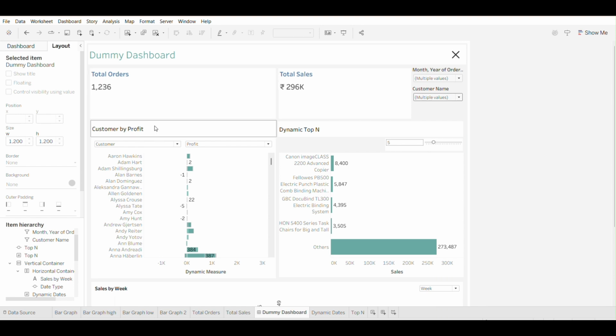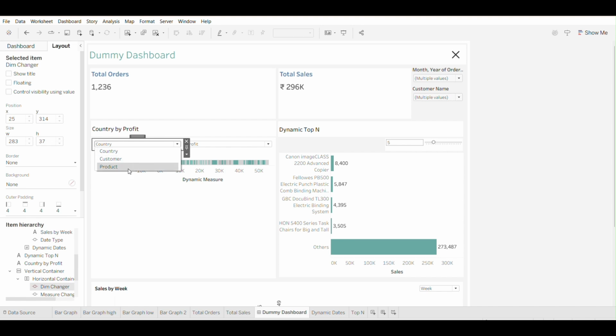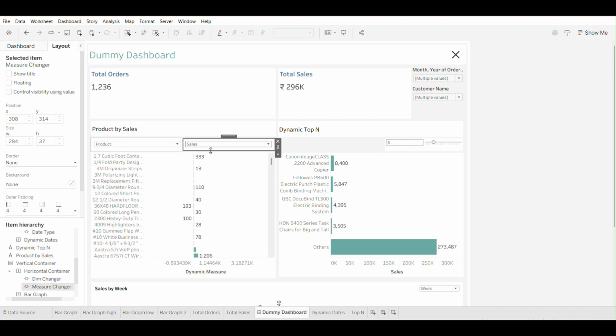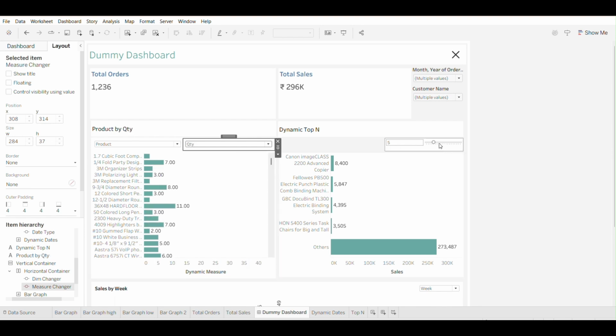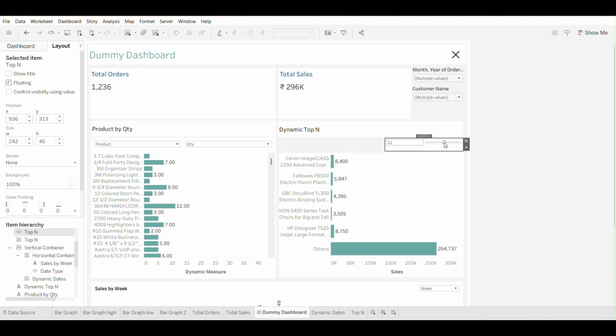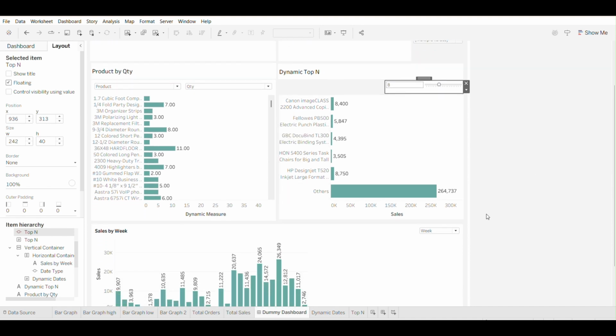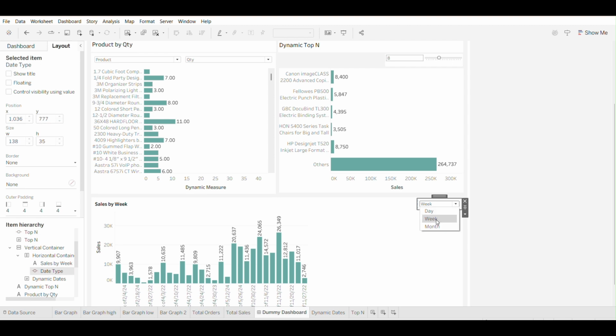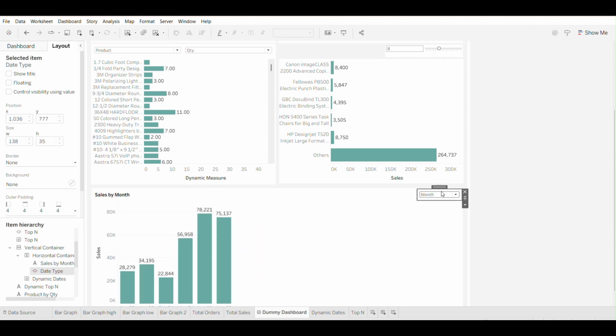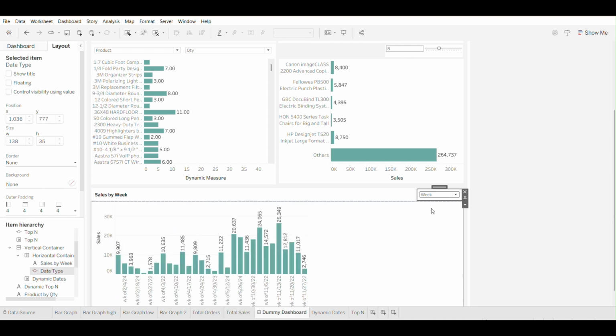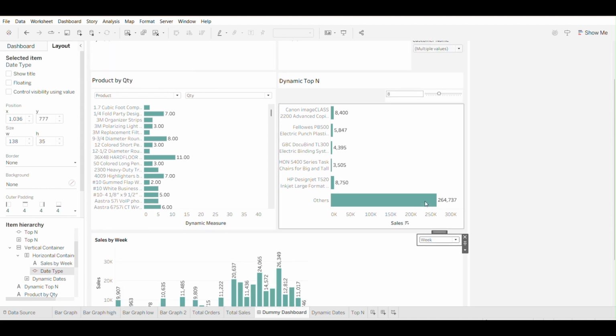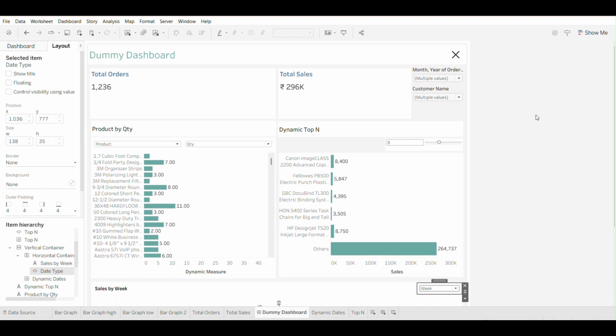And let's do the same with the parameters. This is a dynamic dimension and this is a dynamic measure. If you want to know how to create them, you can check out my other videos meanwhile. And this is a top N with others grouping, there is a video for that also. And let's change our last chart also with dynamic dates. Let's check one more time. Okay, I think we have recorded enough to generate the recording.